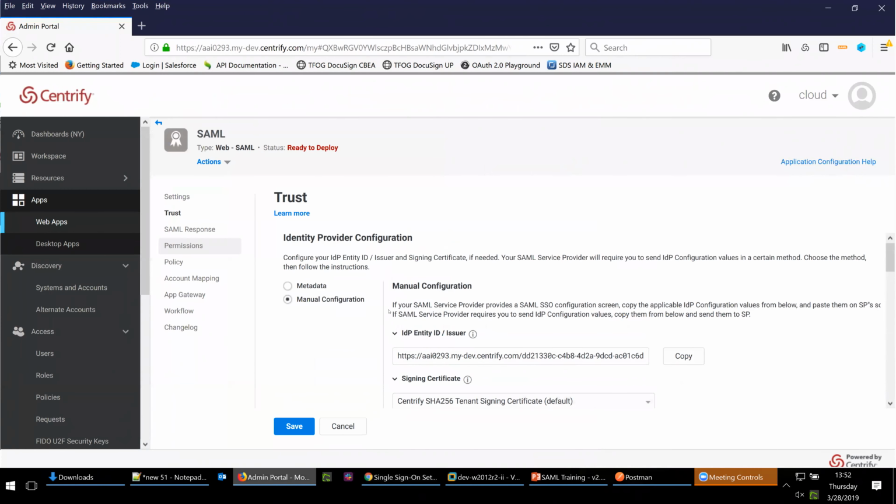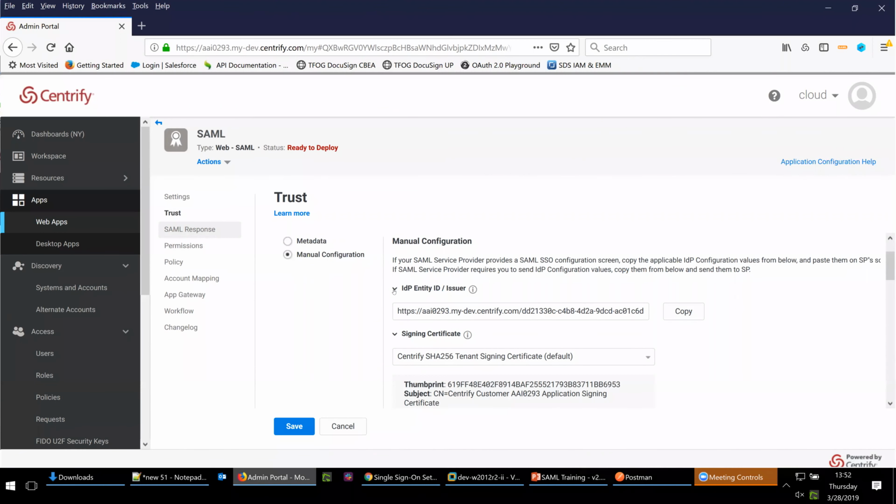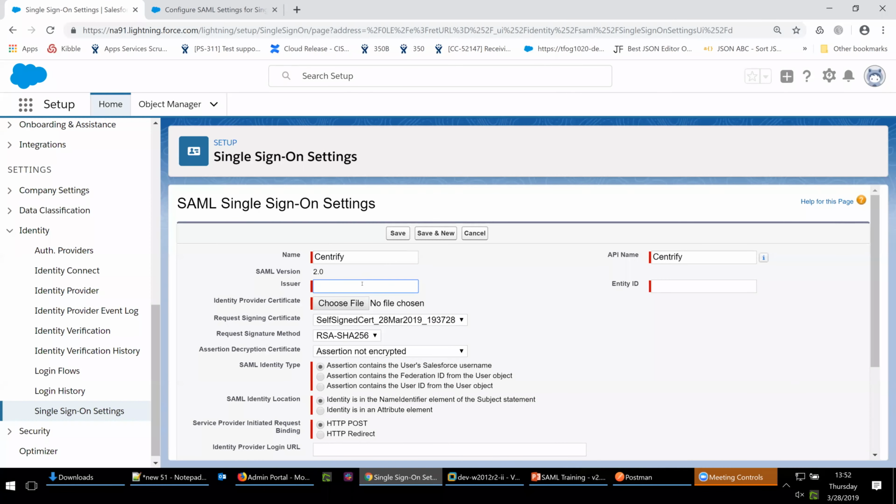So what I need to do, from the Centrify side, in this SAML application, is copy this IDP entity ID. And by the way, the first time you come here, this is collapsed, so click on this arrow to expand it. And then put it here.